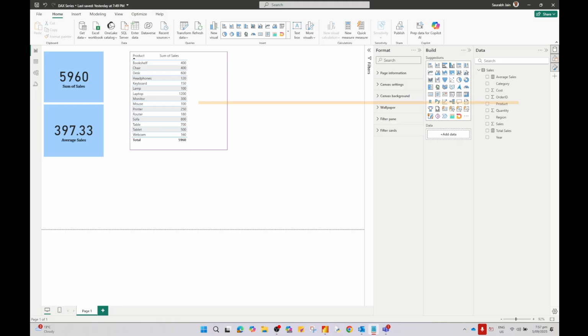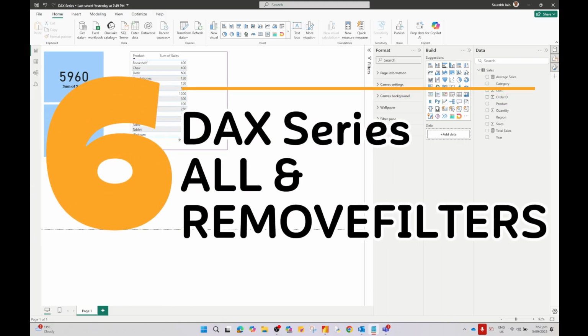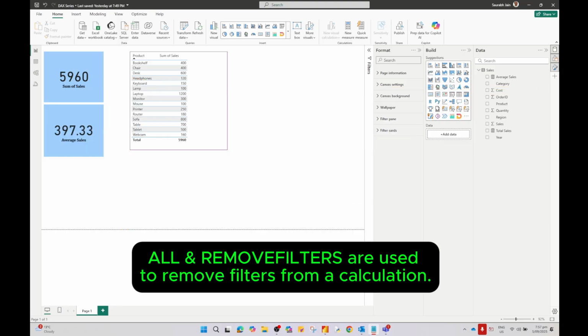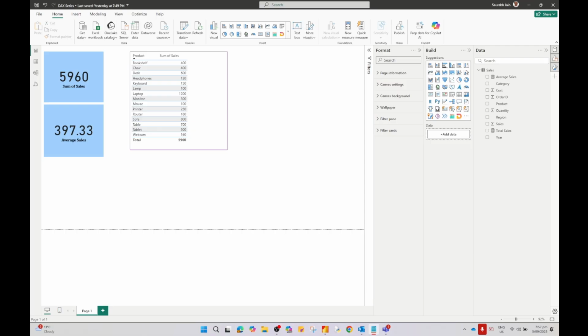This is day 6 and today we will learn about two important DAX functions, ALL and REMOVEFILTERS. Both functions are used to remove filters from a calculation. Now to understand these functions, I have created a table visual showing sales value of each product.